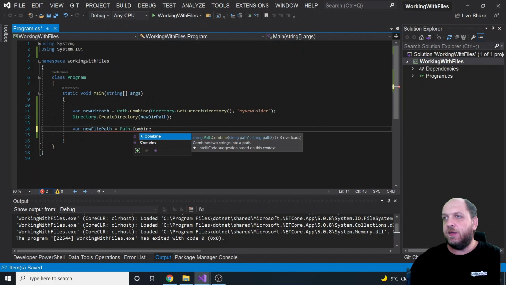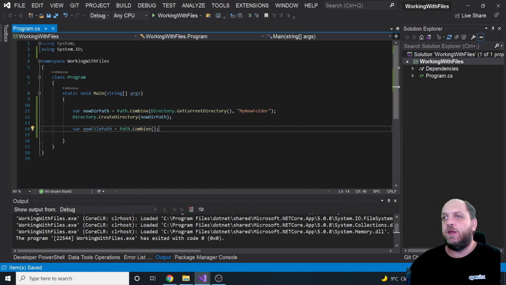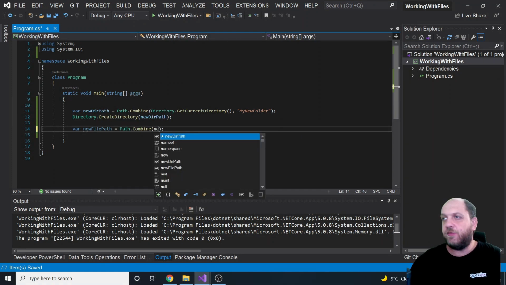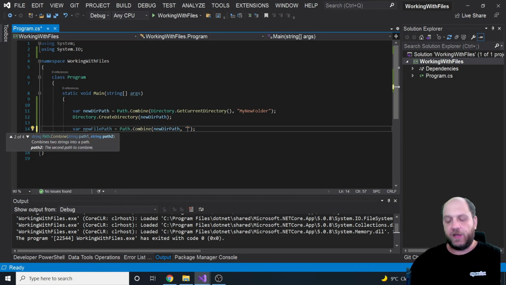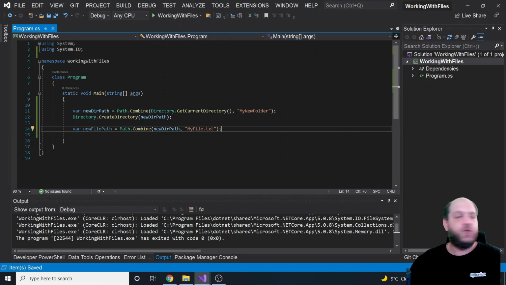But in this case, I would like to place the file that we create in the directory that we have just created. So in this case, we just have to specify here the new dir path, and then we want to specify here a name for our file. Let's call it myfile.txt. And theoretically, this should get a new path.